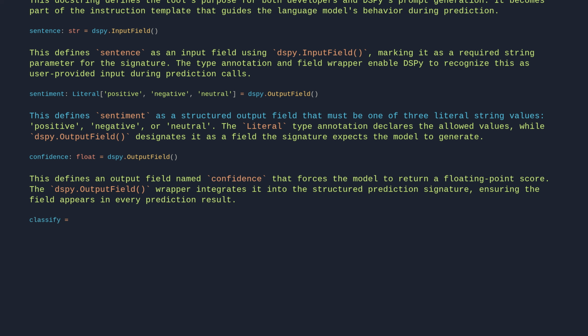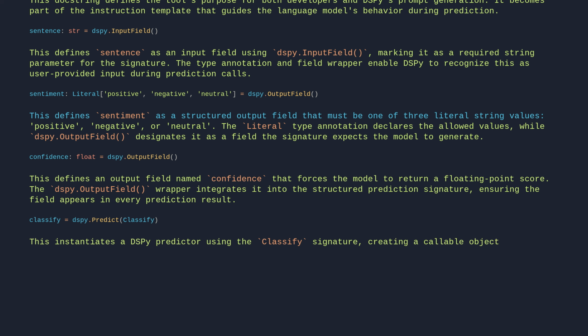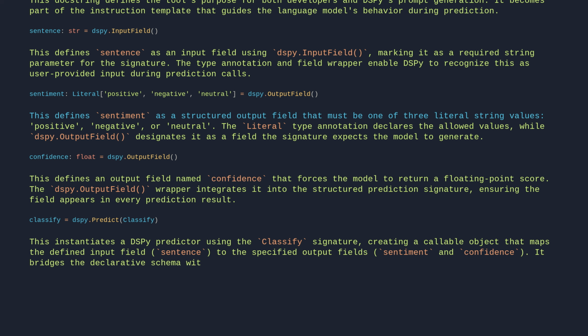classify = dspy.Predict(Classify). This instantiates a dspy predictor using the Classify signature, creating a callable object that maps the defined input field, sentence, to the specified output fields, sentiment and confidence. It bridges the declarative schema with dspy's prediction system, enabling execution via a simple function call.